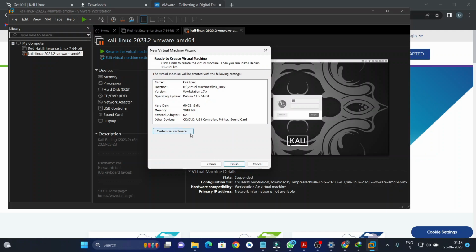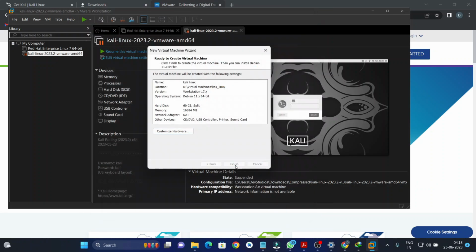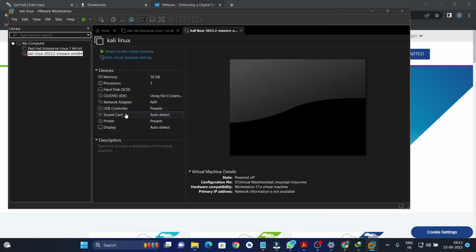Step 5. Customizing hardware. Here, you can customize the hardware settings for your virtual machine. If you have specific requirements, you can make adjustments here, like increasing or decreasing the RAM. Once you're done, click Finish to create the virtual machine.